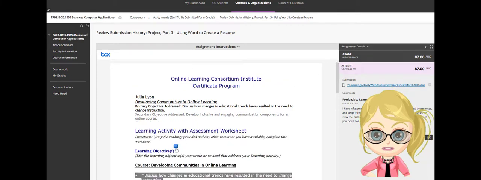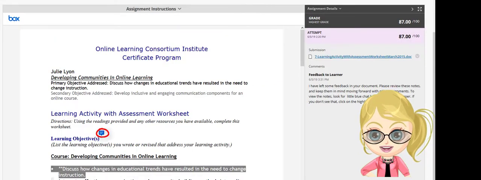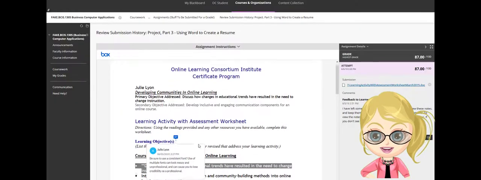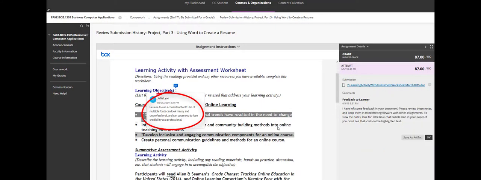You might also see a little blue chat bubble icon inside the assignment. This indicates another place where your instructor has left feedback. You can click on that icon to display the feedback.